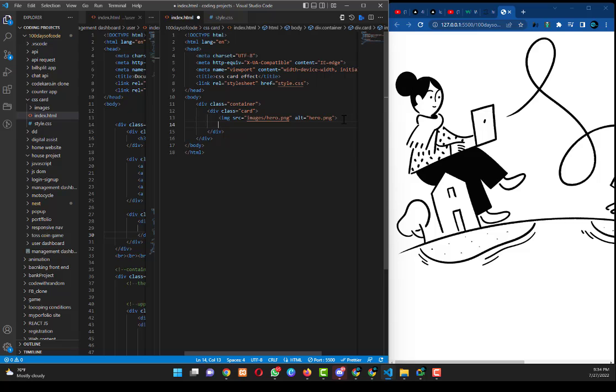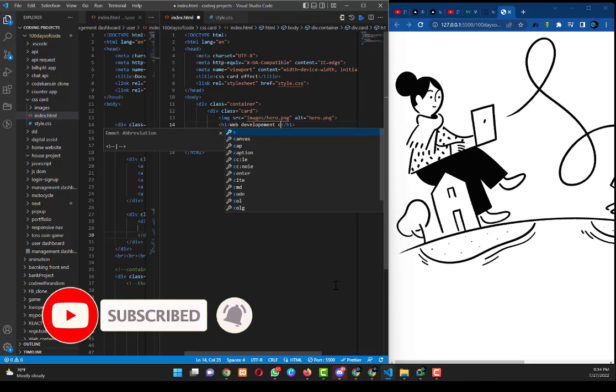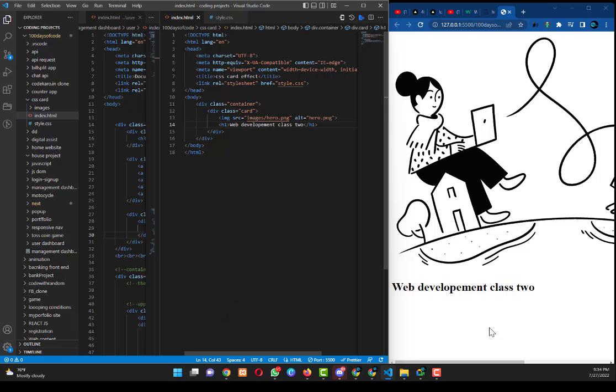So the next thing we want to do is put an h1 tag. So this h1 tag, let's just say web development class 2, something like this, and we save. You see an h1 tag appears down, and so the next thing we want to add there is a paragraph.